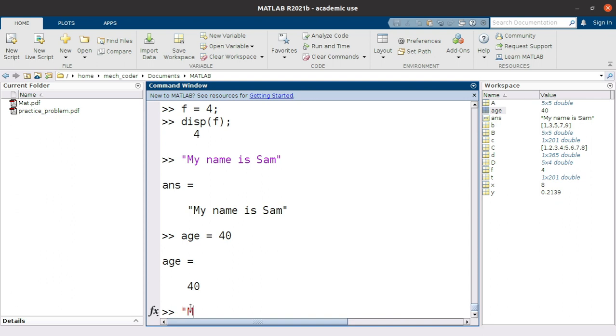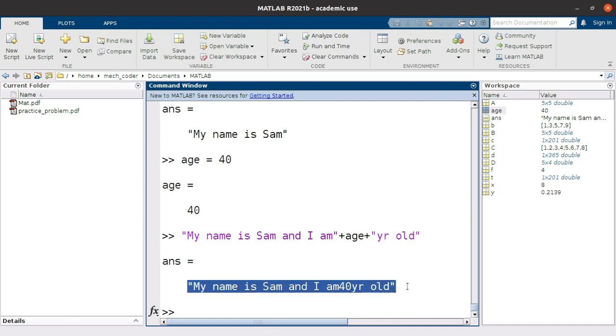Now if I write "my name is Sam", then I will close this double quote, then I will press plus, because I now have to add this numeric value with the string value. So I will use this plus, then use plus again, then use a double quote and complete the sentence: "and I am", then age will come, and then we supply "is 40-year-old". If I press enter, the text appears in the command window. So my name is Sam and I am 40-year-old.